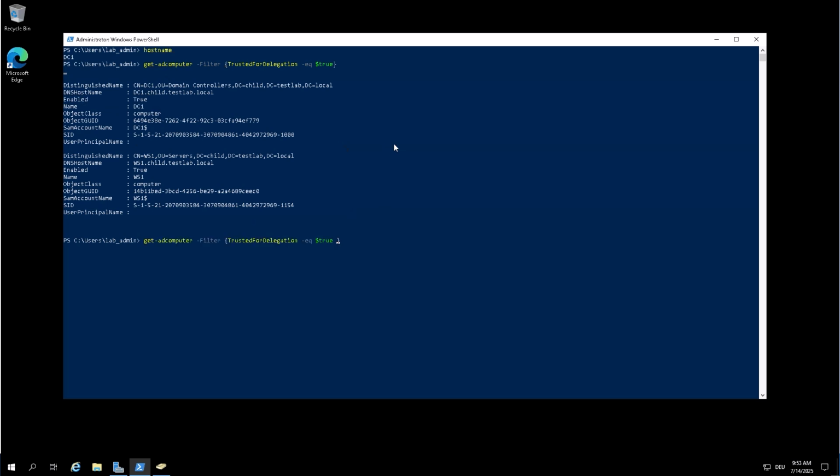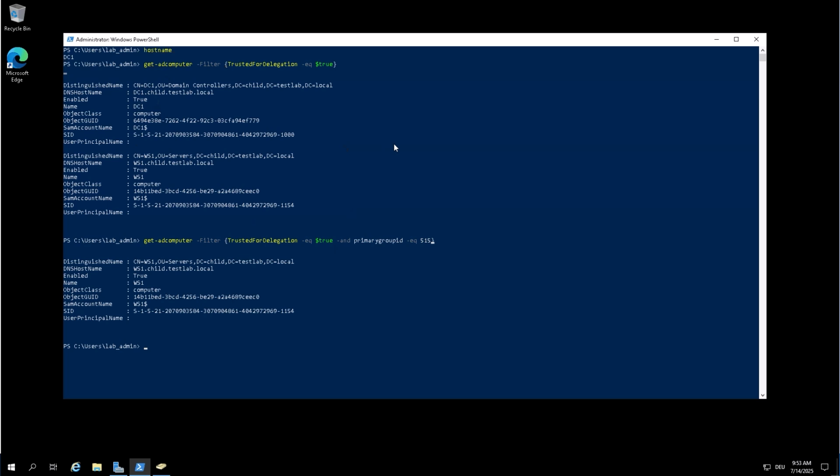What we can do to get a more precise picture on which systems have this enabled specifically, besides the domain controller, we can add another filter for, in our case, just the domain computers. So this will eliminate domain controllers. And now we can see that only WS1 is returned as a result.